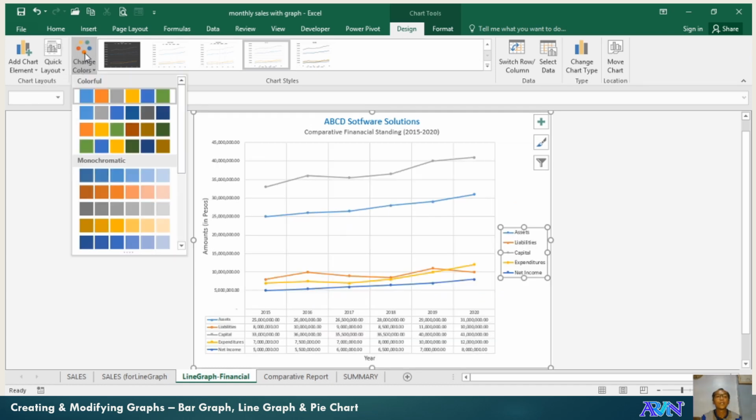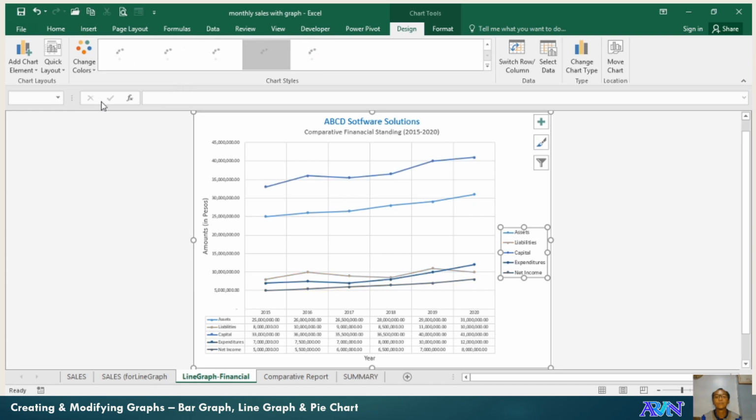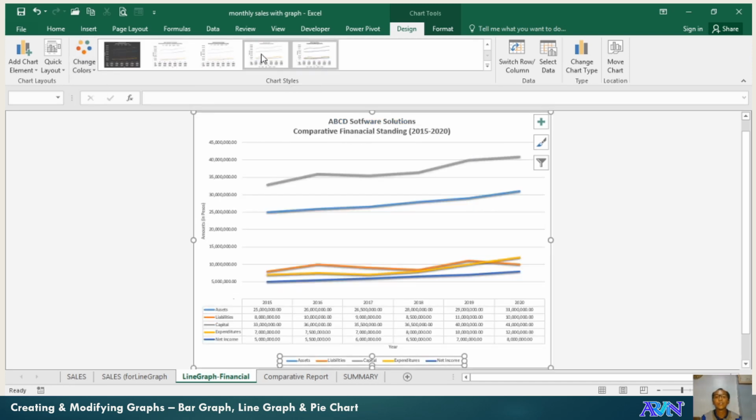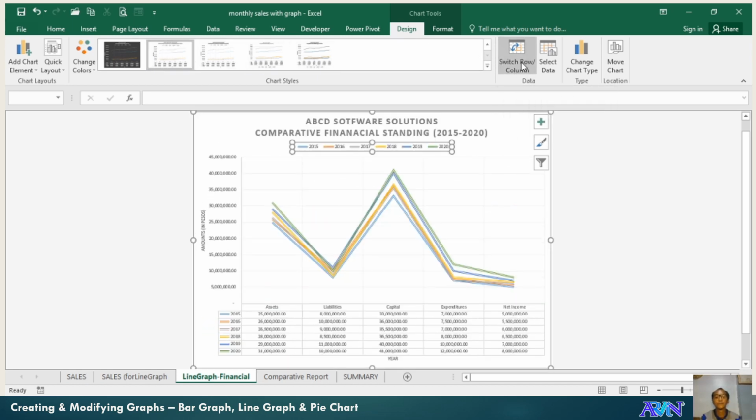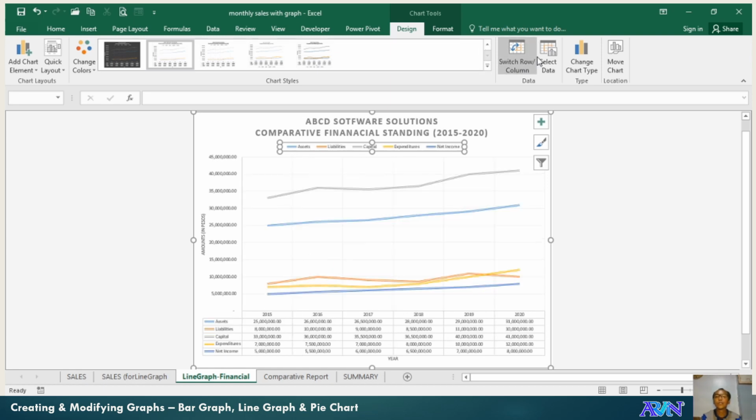Okay, you can change color if you want to, and then select from the styles. So for example, you can select from these styles. Then, or you can switch rows. Switching rows is better when you have a bar chart, or you can select a new set of data. Say for example, you have selected a wrong data set, then you can select a new data, so that your chart will automatically adjust according to the set of data that you will select.